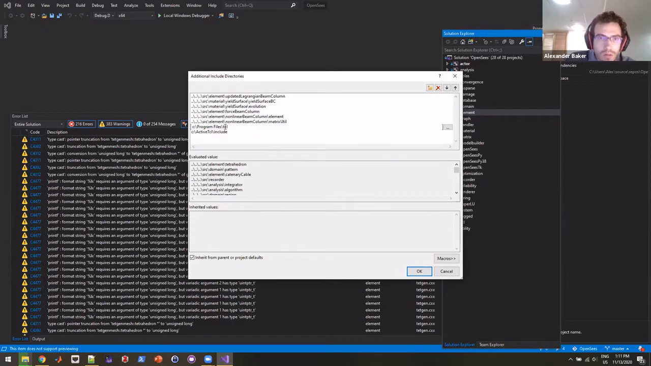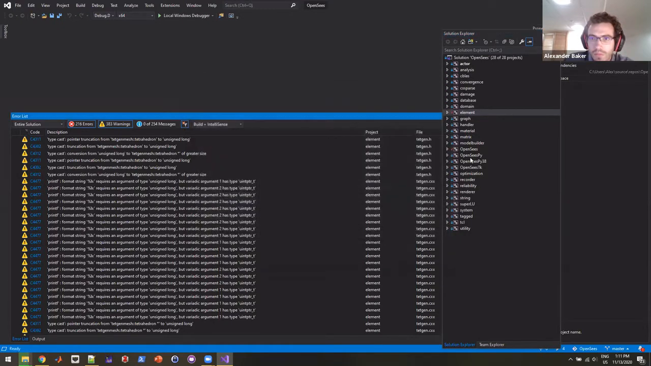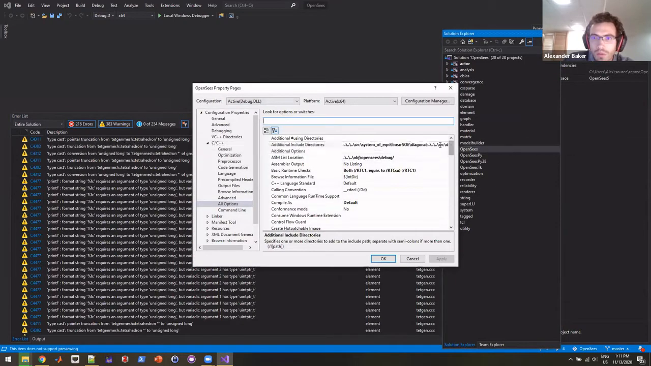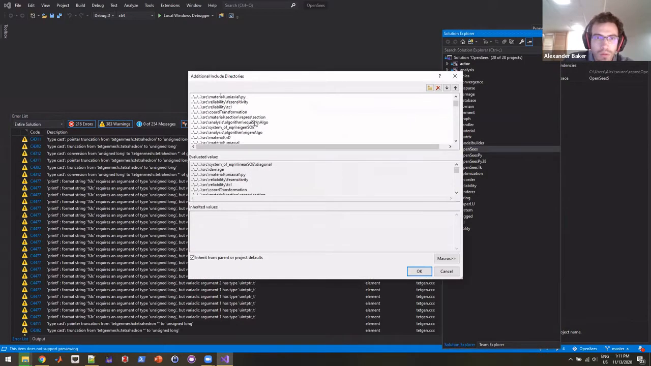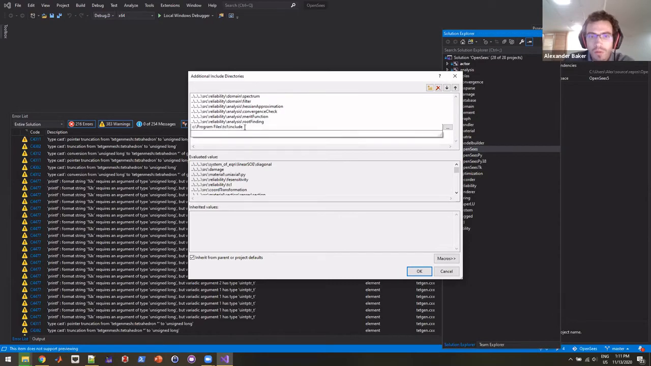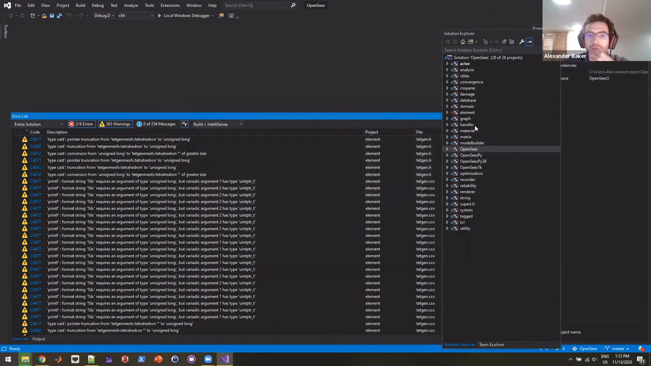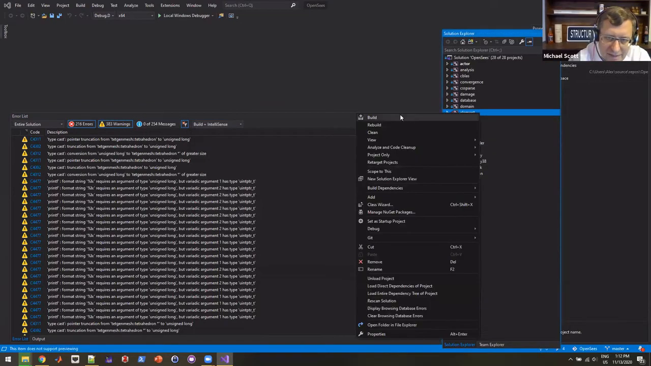/tickle/include. And then do the same for this one. Okay, so let's do build on element again.